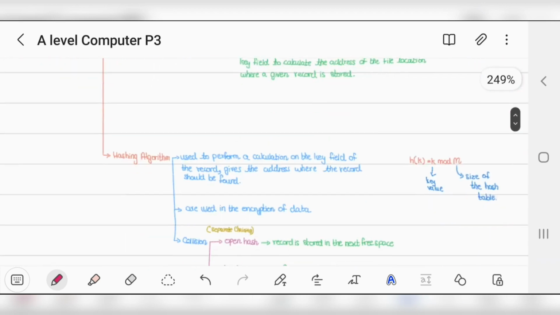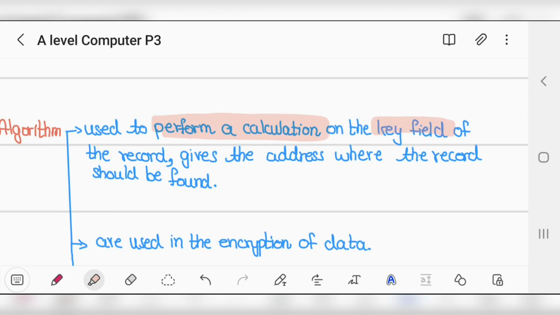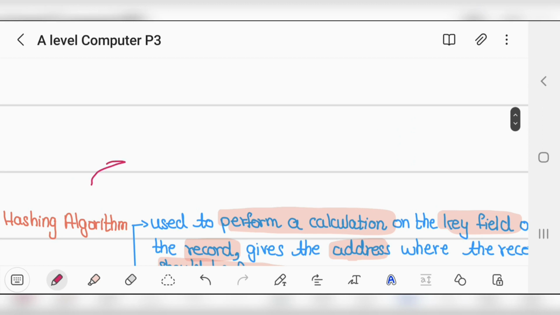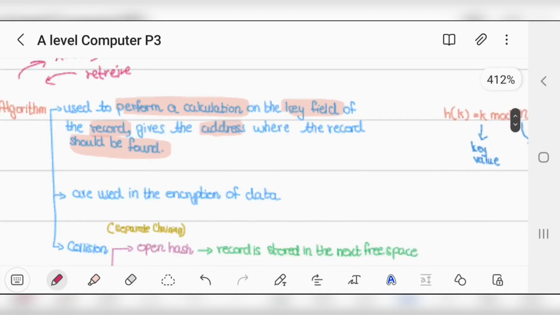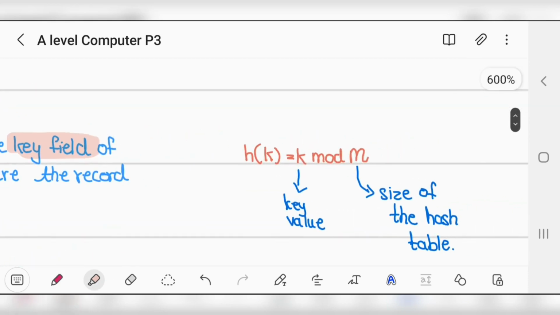I have just written down here the hashing algorithm. The hashing algorithm is used to perform a calculation on the key field of the record, and gives the address where the record should be found. So using the hashing algorithm, we are inserting into a file, and using this same hashing algorithm we can retrieve from the file as well. So we can retrieve or insert using the hashing algorithm, by using this formula, where k is a key value, any value, and m is the size of the hash table. It could be an array, it could be a file. So this is the formula that we are going to use.